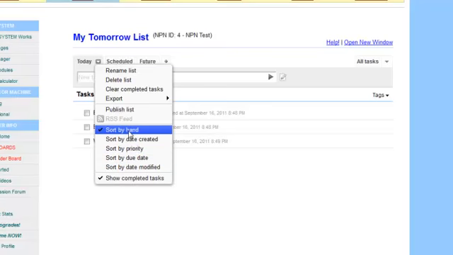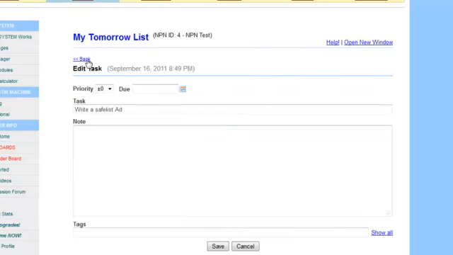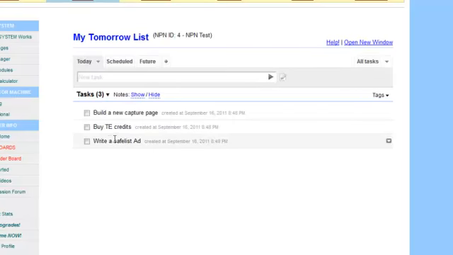Now I'm going to show you how to sort this stuff by hand. So we've got our tasks here, and let's say, well, they're in the wrong order. Say I've got 20 tasks here, and I want the first one to be different, and the second one to be different, and this fourth one to be different. So I'm going to write a safe list ad. I'm going to do that first.